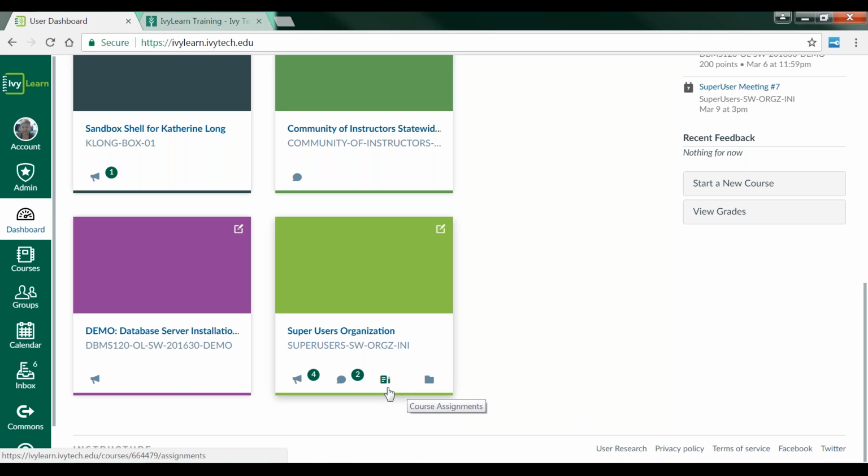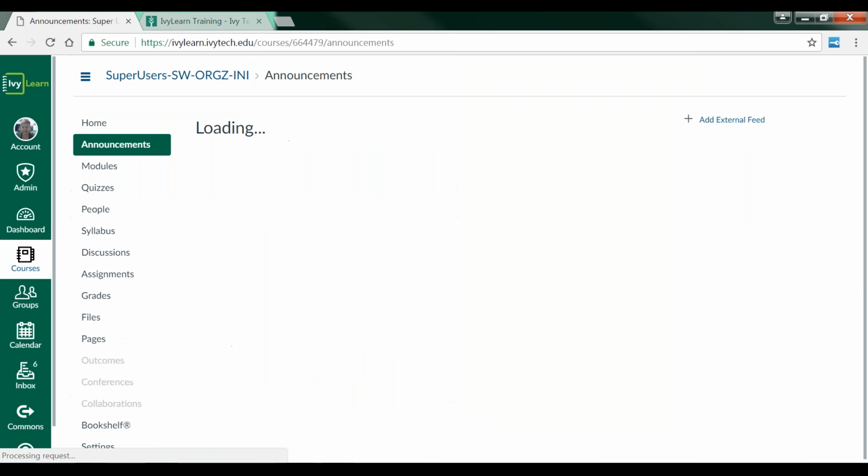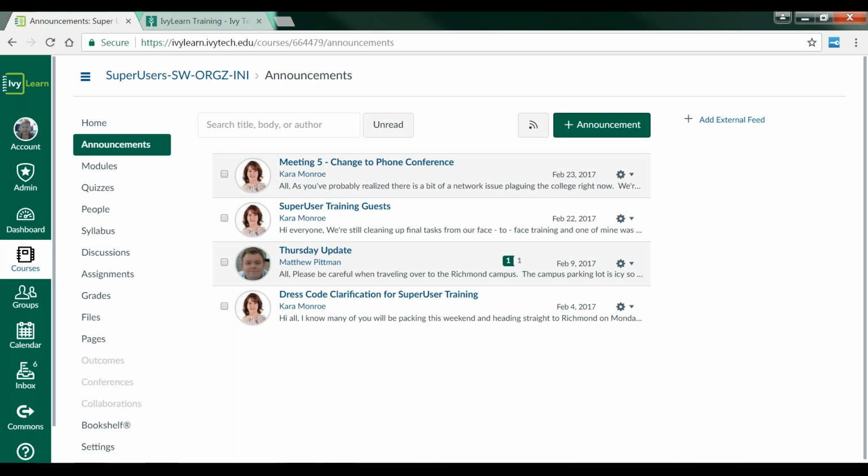This next area is an assignment, so if a new assignment had been added, I would see a number here, but I do know that there are assignments within that course. And then finally, these are course files. So if a new file has been added to my course, I will see that as well. As a student or as the instructor, I can click on any one of these little icons and it'll open up to that section in the course. So I now, for example, am in my super user organization, and I see that there have been 4 new announcements posted. So pretty convenient.